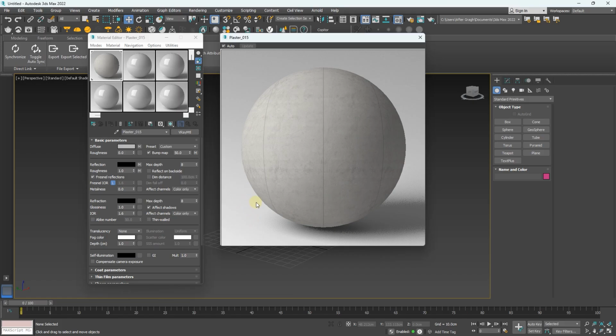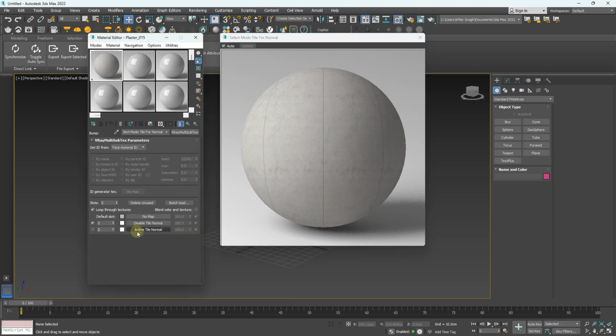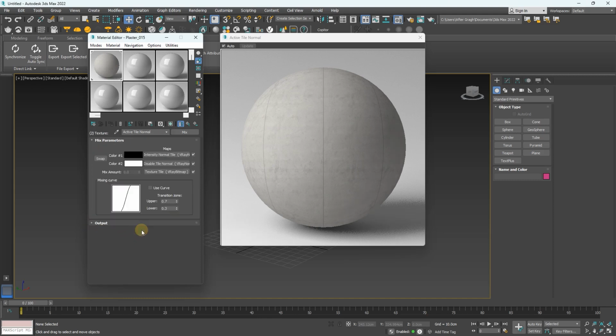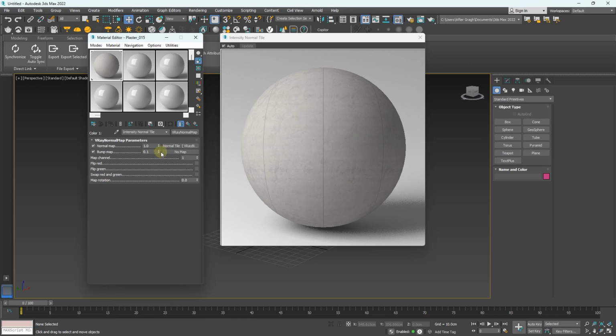Enabling tile bump. You can also add bump details to your tile. To do this, click on the bump map section. Now uncheck Disable Tile Normal and enable Active Tile Normal. Click on Active Tile Normal to open the settings. Here, you can control bump strength using Intensity Normal Tile by adjusting the normal map value. And to change the normal texture itself, click on Texture Tile.